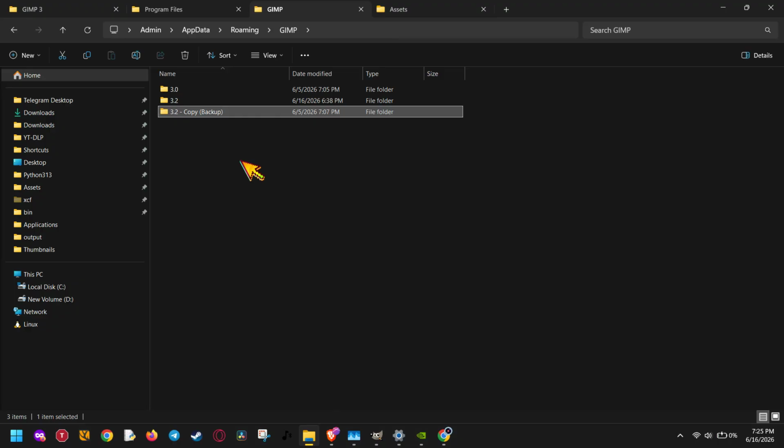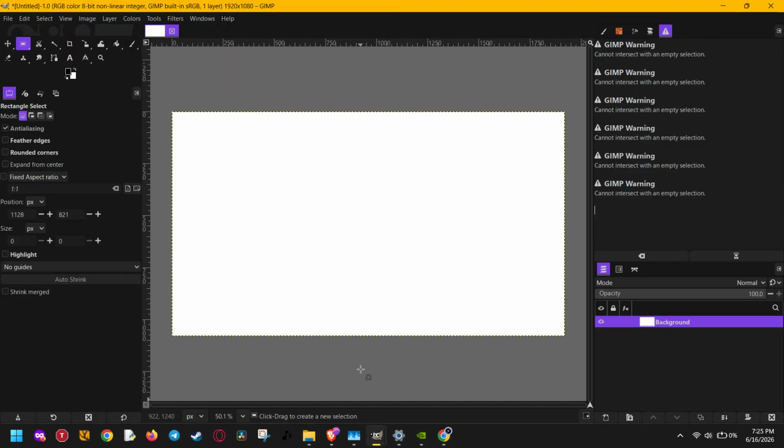This does not delete your files permanently, it simply forces Gimp to start fresh without loading your current plugins and settings. Now relaunch Gimp. If Gimp opens normally, then the error was being caused by a plugin, script, or custom configuration inside your user profile. If the error still appears, then the problem may be with the installation itself or an architecture mismatch.